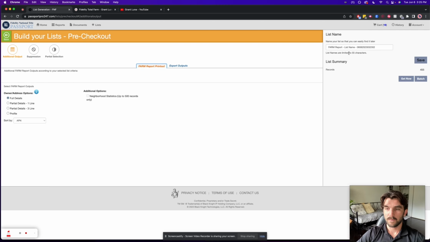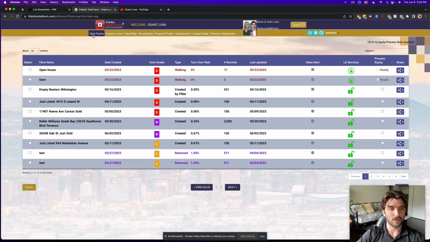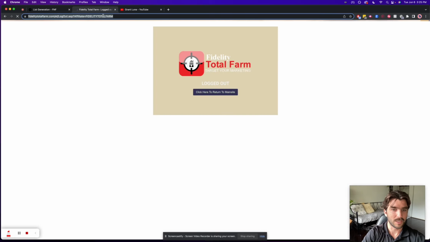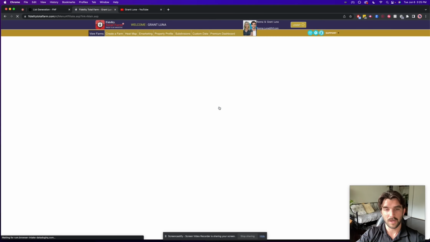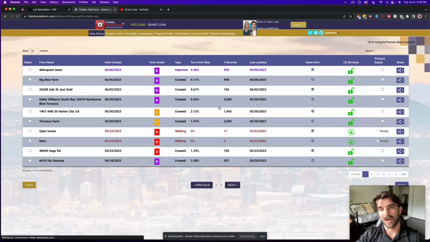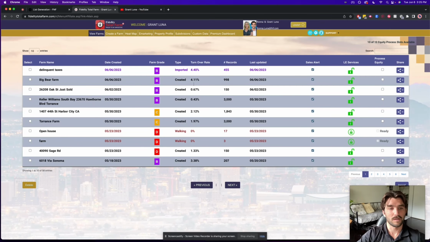From here, this is actually a very important step to be able to interact with that data. Because ultimately we want to get this in Fidelity Total Farm, right? We want to get this in the system where, if we wanted to purchase phone numbers and emails in bulk, we could run targeted ads to them. We can export it to postcard services, but we need the data here first. So I've already imported it from here, but I'm showing you again how to do it.